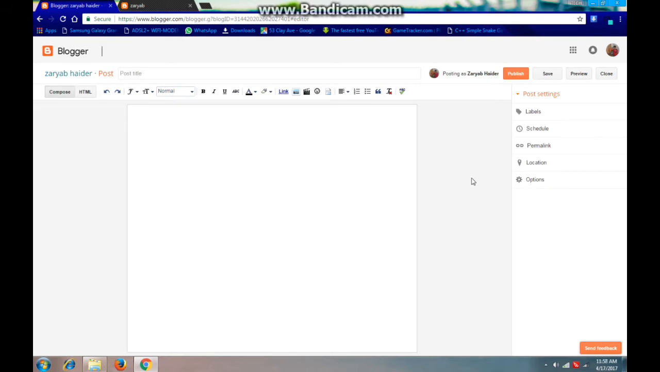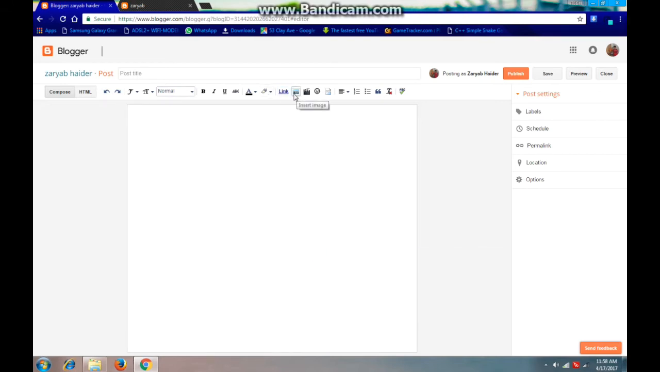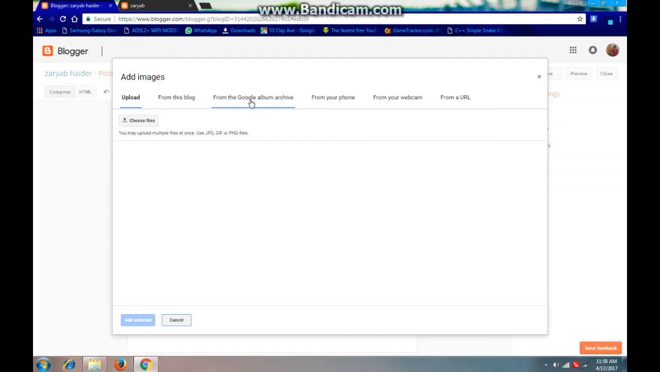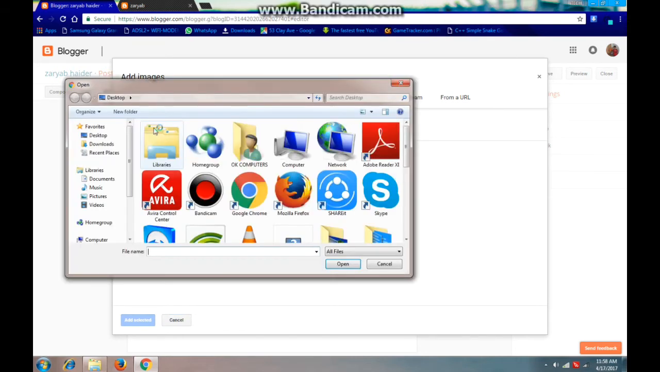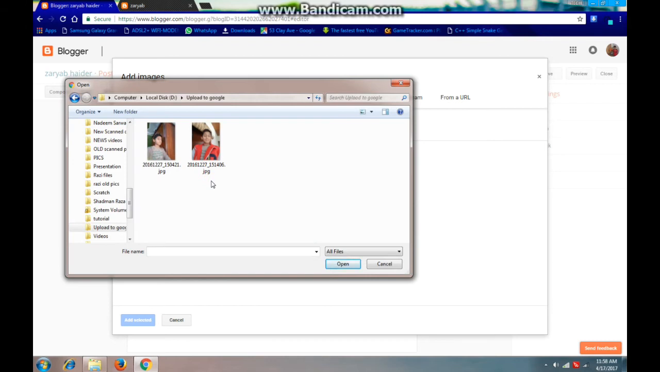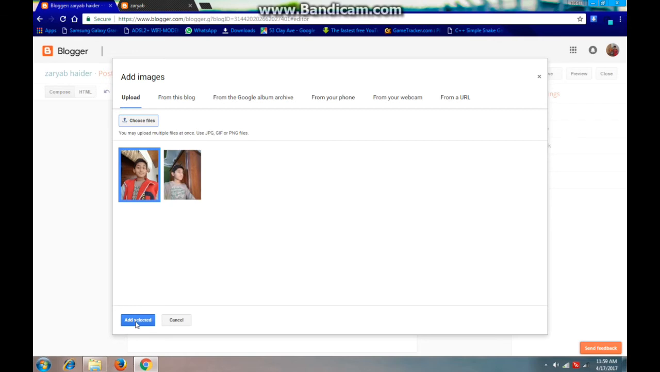Now you have to insert your pictures. You can see here the link icon, and at the right side of it is the picture icon. Select it and then choose a picture. I want to choose my picture, so upload. Choose files, go to the folder which you just saved, and select the photo. I'm selecting one photo first, then a second photo. It's almost complete, and it's complete. Now click here, add selected.